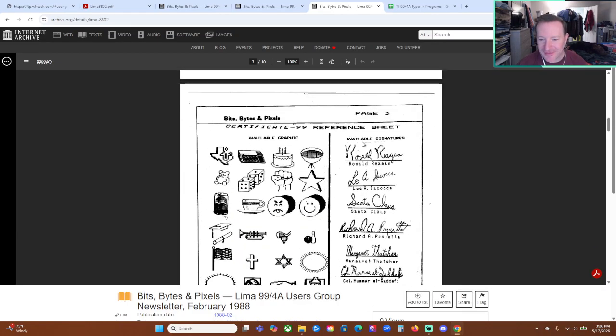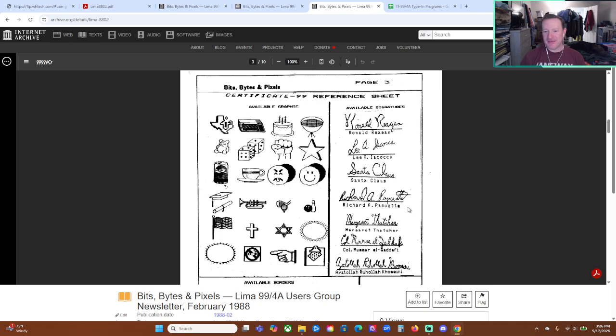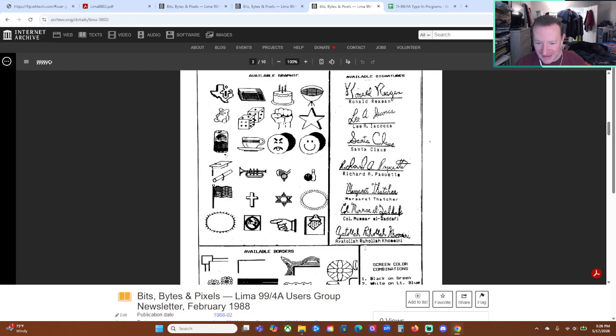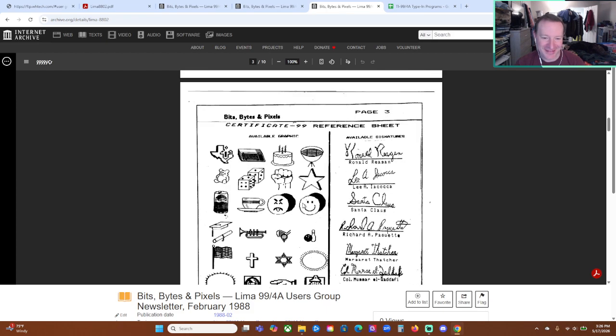Yeah, let's just take a look at these graphics. Look at all the different signatures. Check it out. Oh, I see it. They're just humorous fake signatures. Like you make little humorous certificates with Santa Claus as the signature, or Ronald Reagan, and so forth. I guess I was wondering if it was smart enough to take whatever text you type in and then generate a signature, but I don't think that's what's going on. Margaret Thatcher, Colonel Muammar al-Gaddafi, Ayatollah Khomeini, and so on.